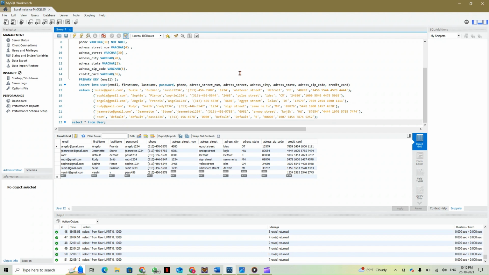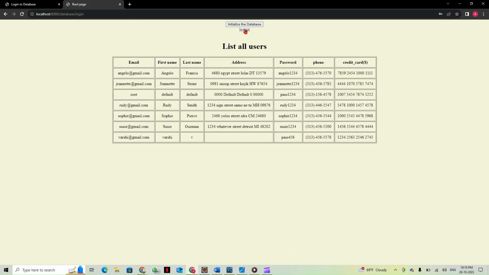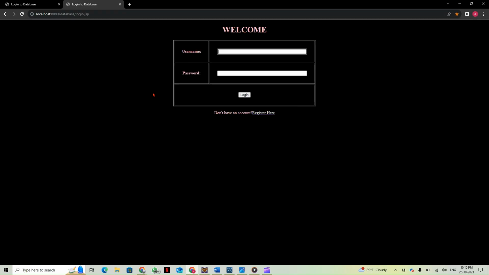Also he can delete a user if they have been inactive for a very long time. He can delete the user from the database. We can delete it by using the initialize database button. So yeah, this is it for the project. We can log out over here, and this is the sign up page.